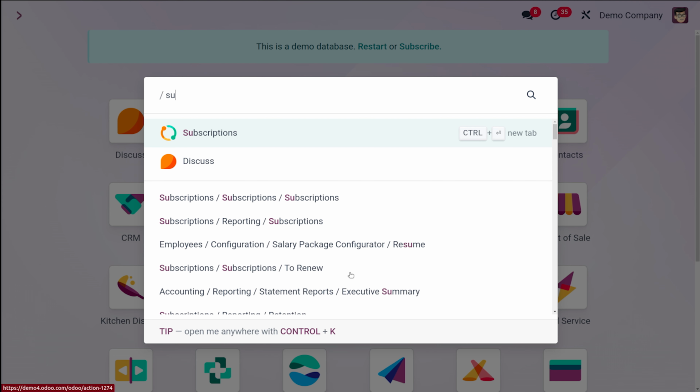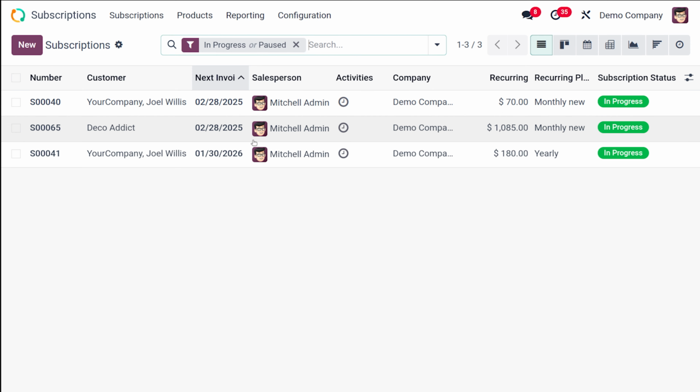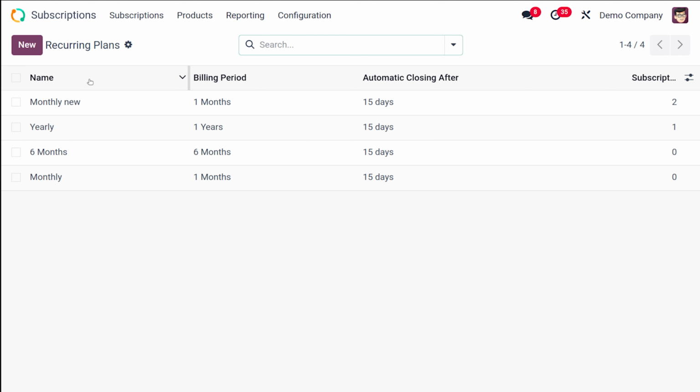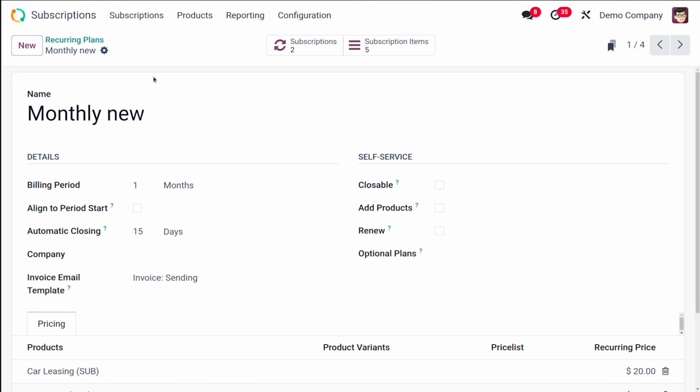First of all, let's go to the subscription and go to the configuration. Here under the configuration, you can see these close reasons as well as the recurring plans. So I'm opening the recurring plan and opening an existing one. Here you can see Monthly New is a new plan. Here you have the option which is closable under self-service. This allows the customers to close their subscriptions via the customer portal. So I'm just enabling it and saving it.